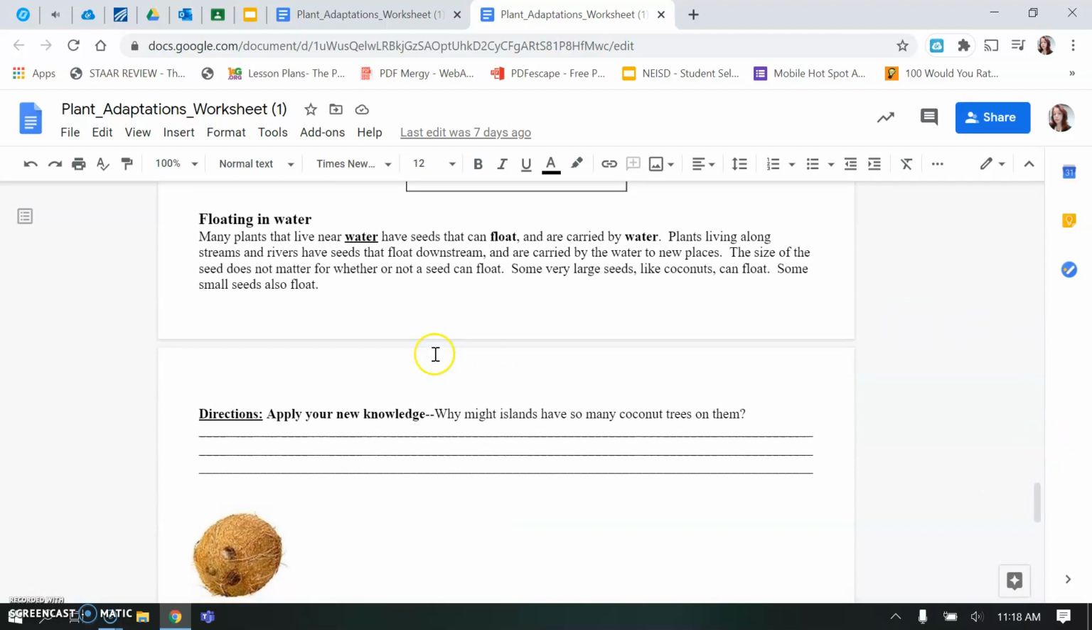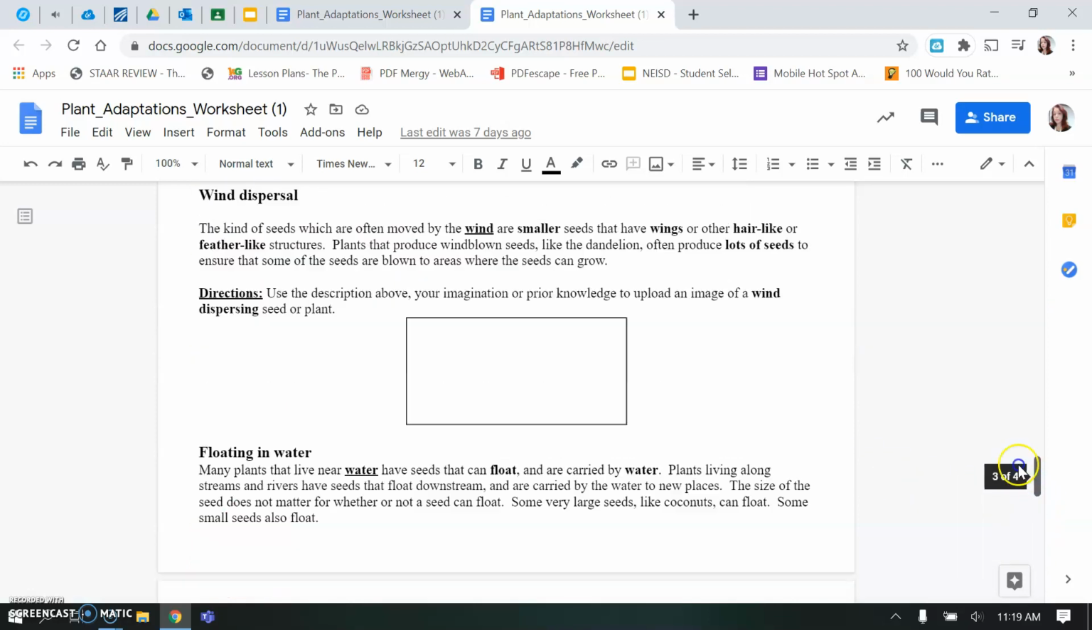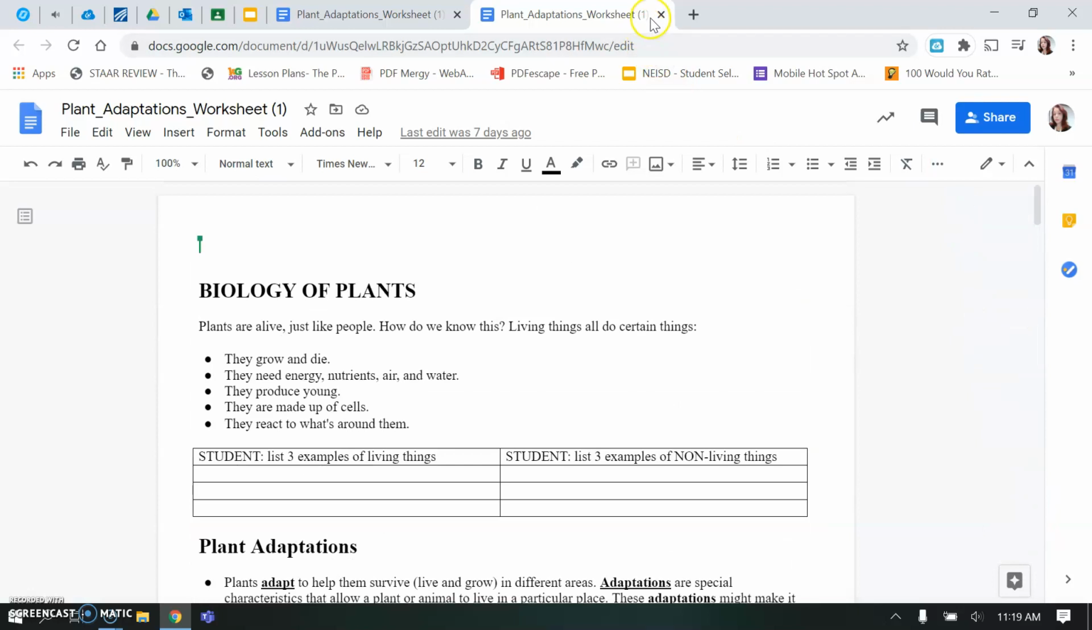Floating in water. Many plants that live near water have seeds that can float and are carried by water. Plants living along streams and rivers have seeds that can float downstream and are carried by the water to new places. The size of the seed does not matter for whether or not a seed can float. Some very large seeds, like coconut, can float. Some small seeds also float. So now you're going to answer the question, why do you think islands have so many coconut trees on them? And then you'll be done, and make sure you turn it in.